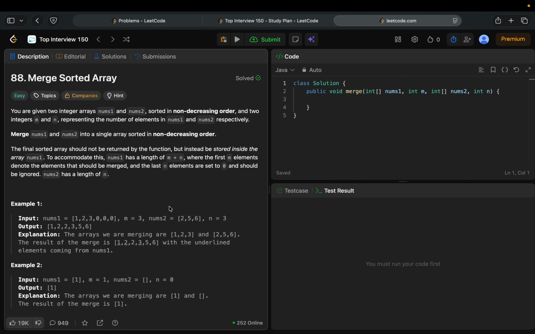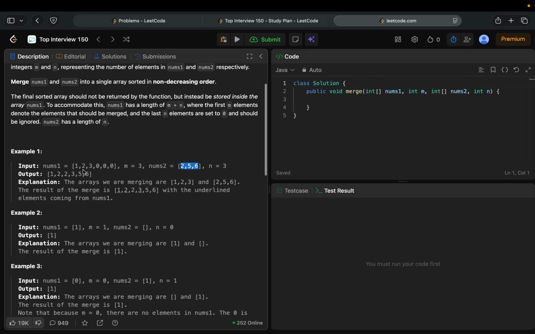So what does this question say? We have two arrays, and we have to merge these arrays in ascending order. Both arrays are in ascending order, and m and n tell the number of elements in the first array and the second array. We have to merge the second array into the first array, and that's the question basically. So if we merge them, we have the answer like 1 2 2 3 5 6.